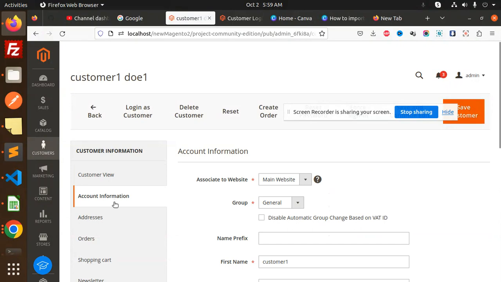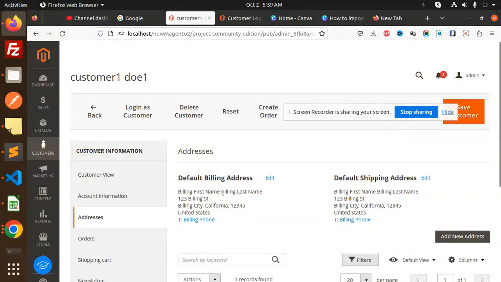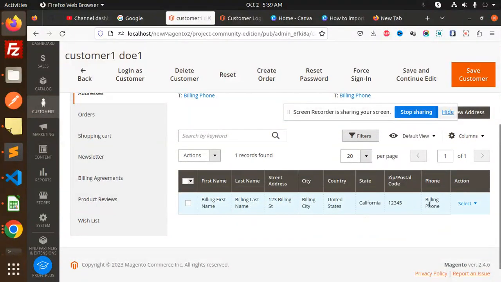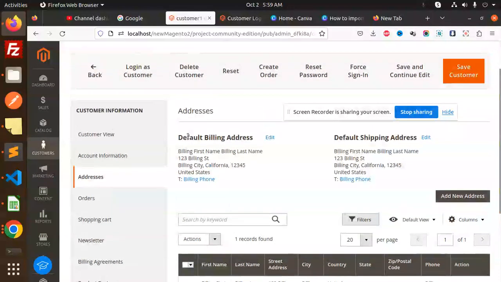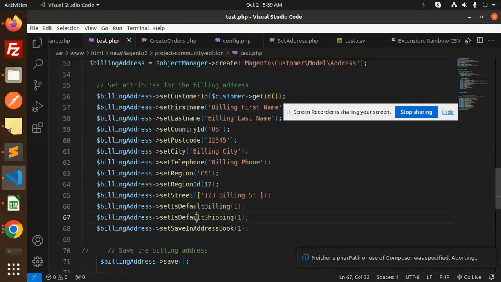Now here, under account information, is their addresses. You can see that the billing address and the shipping address both are added. You can see the default billing address and default shipping address. So we have successfully set the shipping address and the billing address into their address info, right?